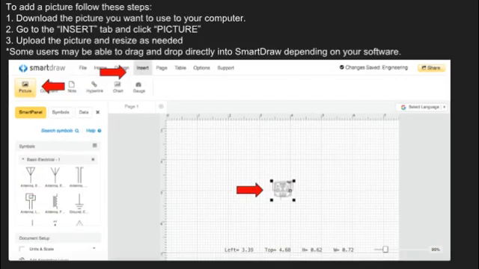To add a picture, follow these steps. Step 1. Download the picture you want to use to your computer. Step 2. Go to the Insert tab and click Picture. Step 3. Upload the picture and resize as needed. Some users may be able to drag and drop directly into SmartDraw depending on your software.